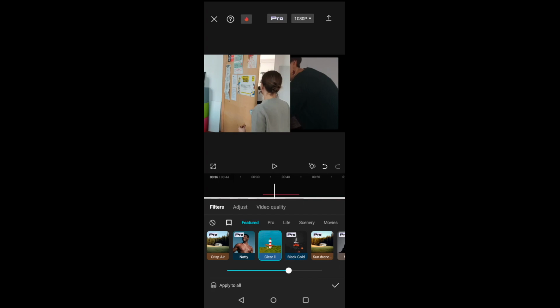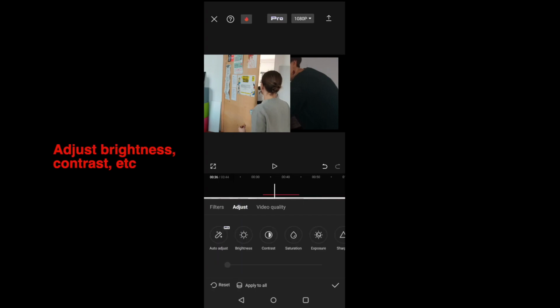You can also do the adjust option, which is fantastic. This is where you can adjust things on the video. Let's say brightness, you can increase the brightness, you can increase the contrast, you can even sharpen it a little bit. So again, play with it and you will see what happens.